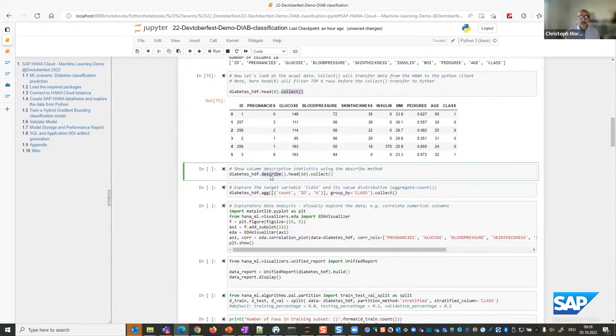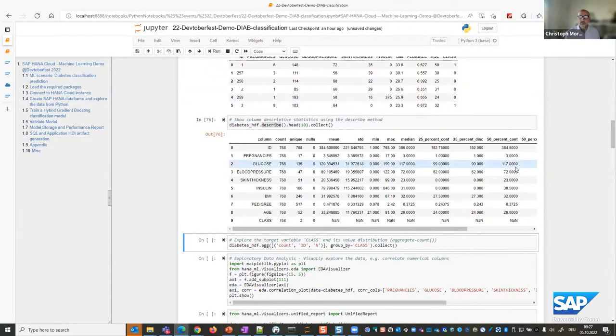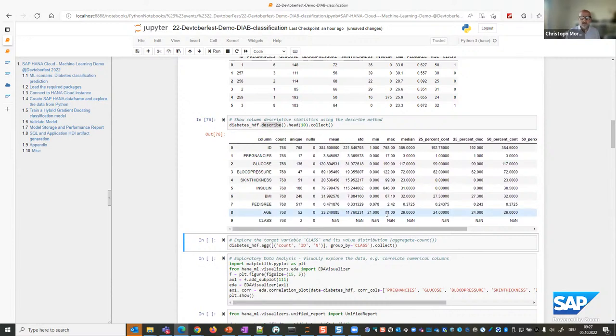There's now this describe scenario, which we've seen before on the slide. Here, as I said, we see the univariate analysis, so all the descriptive statistics on the column values and their distribution: how many unique values, what's the mean, standard deviation, variance, quantiles, et cetera. All that is given as output here from the describe method. So that's a really nice one to understand the data.